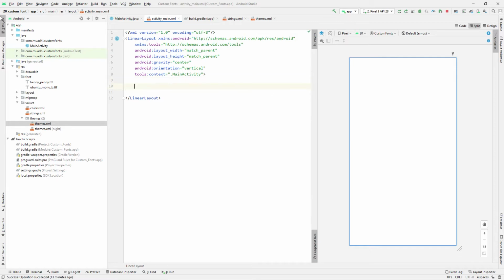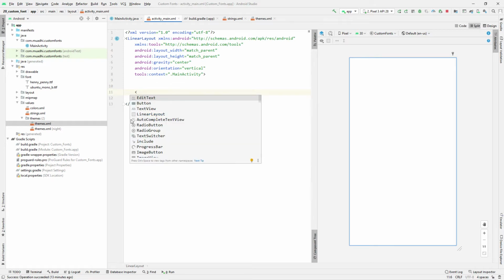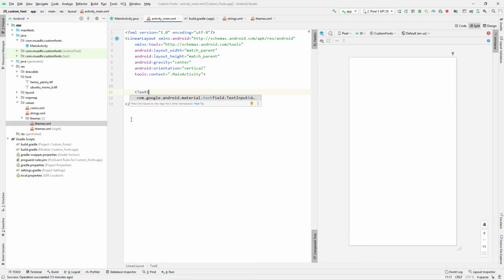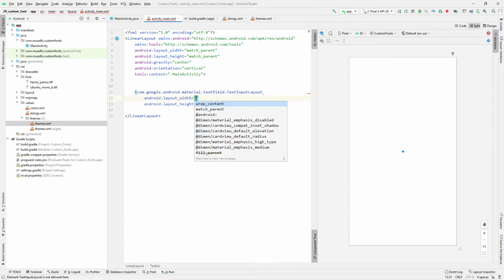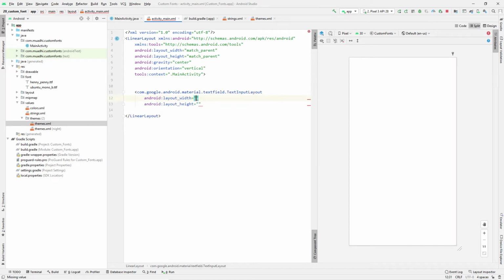So I've created my linear layout with orientation vertical, and I'm going to put here a simple text input layout. It's not text edit layout, it is text input layout. I'll give it a width of match parent and a height of wrap content, and then I'll put something inside it.